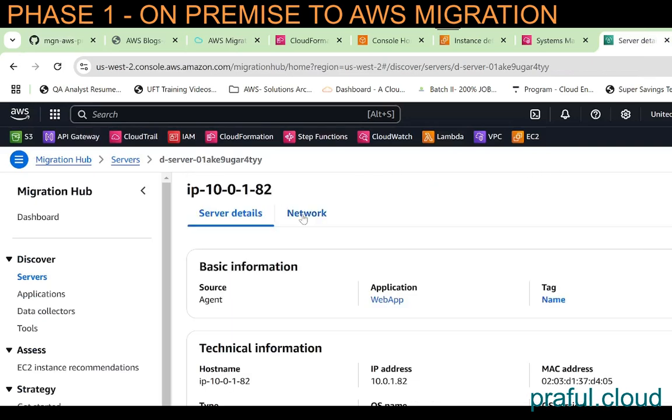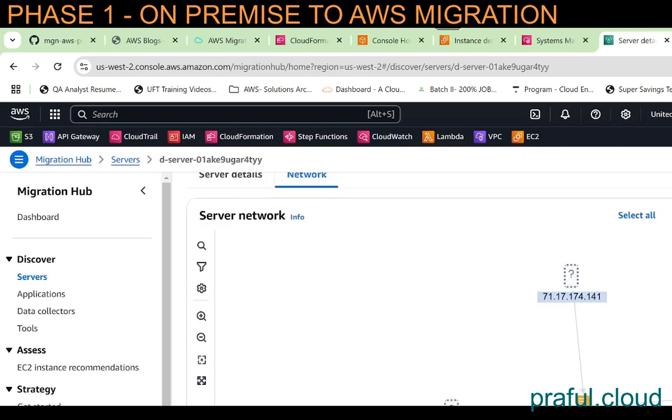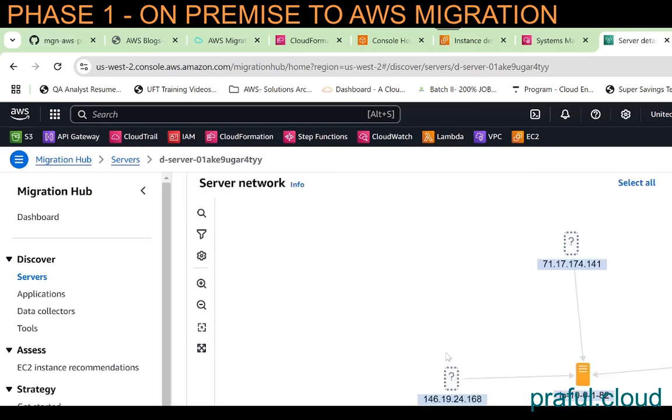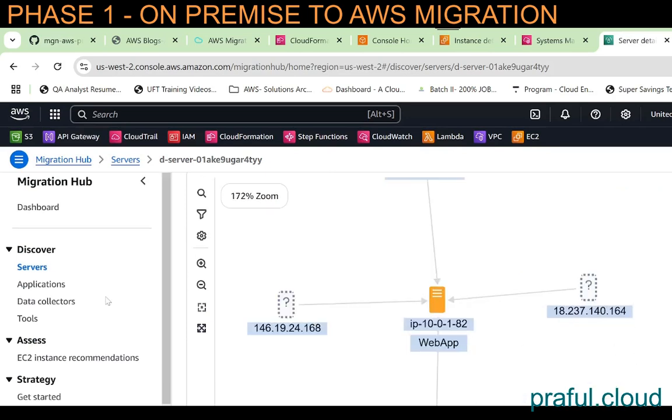Next is networking section. So under the networking, it shows the network graph and connections, dependencies, or like what are the network dependencies, multiple network connections. So when there are multiple servers connected together, there will be lots of different hierarchy and tree structures to understand the network dependencies. So this is for web app.